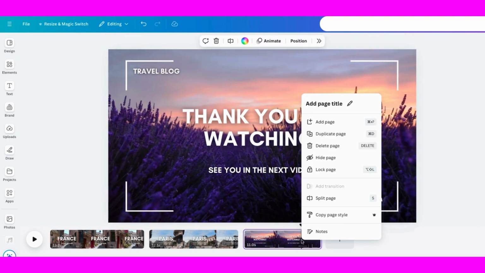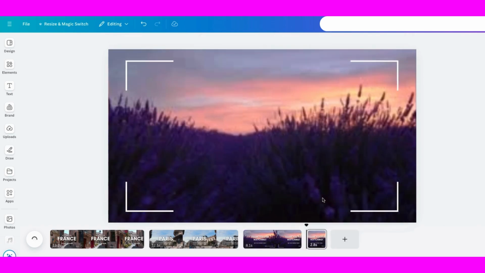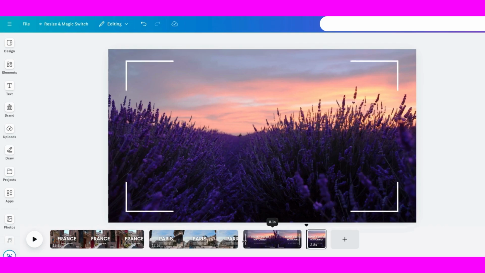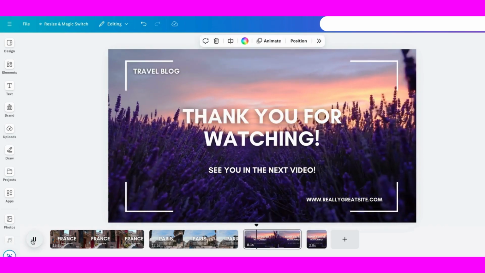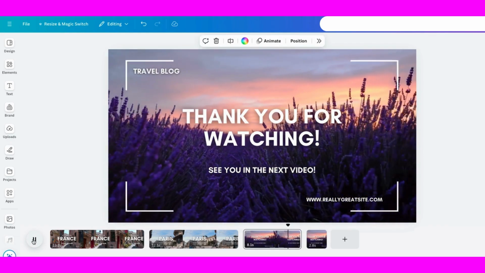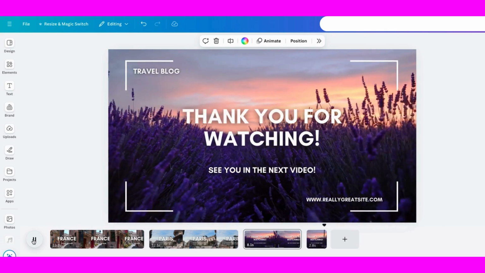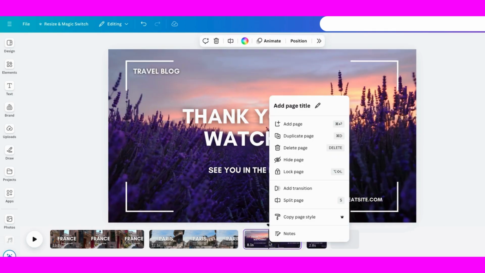Hit the split tool and voila! Your clip is now divided into manageable pieces. Edit away and remove any fluff. Then, just delete the parts you don't need. This keeps your video tight and engaging.